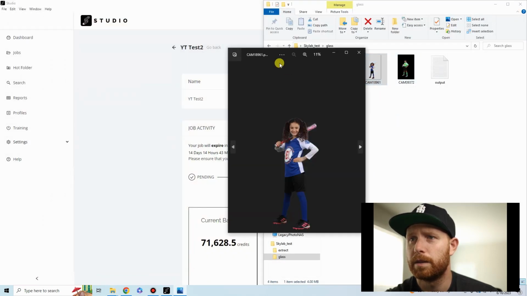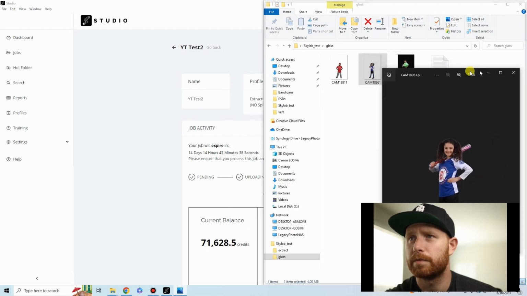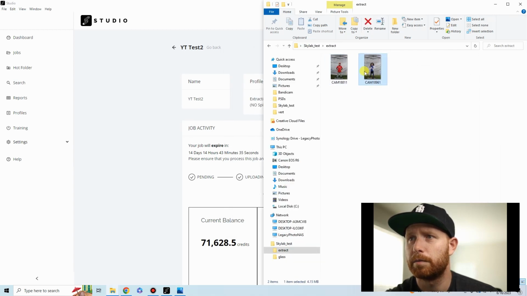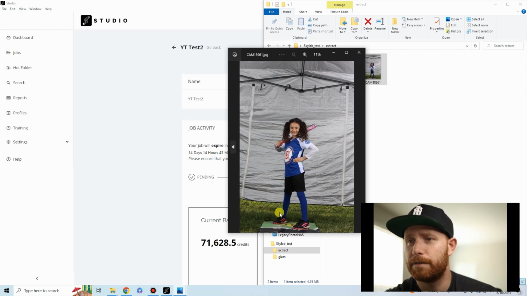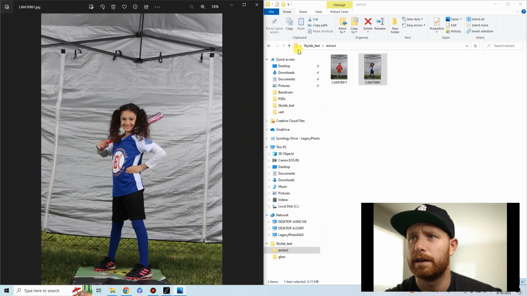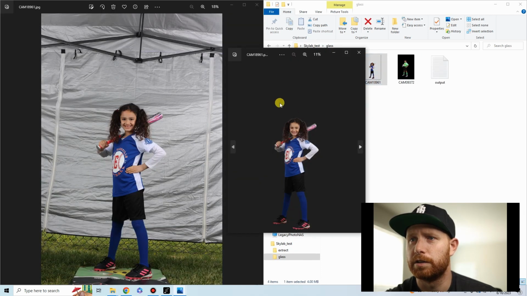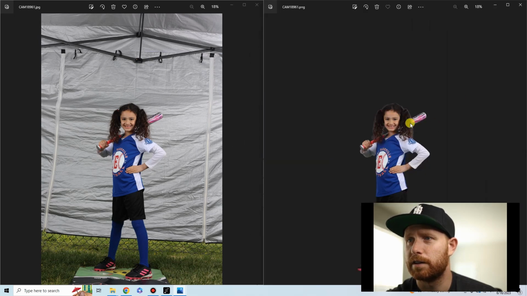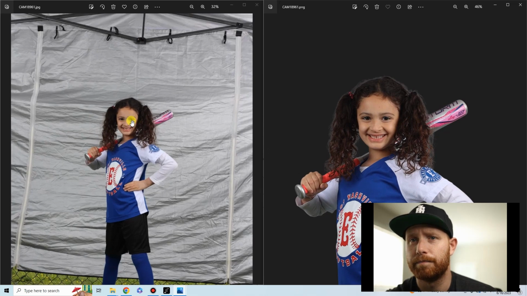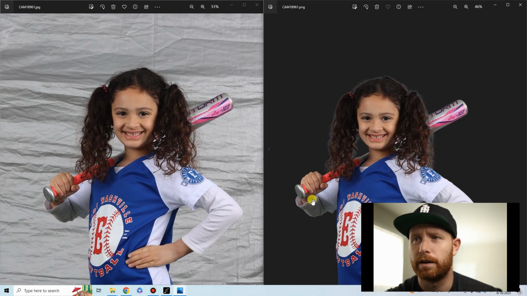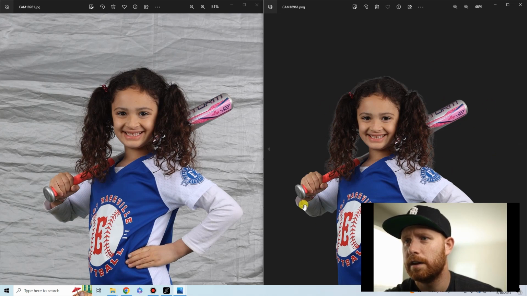So I'm gonna pop this little girl up. Again, you can see I've got a fence back here, we've got our floor mat, we've got the tent, we've got all of that. And guys, this is just absolutely incredible. It got rid of everything. It got rid of our mat, it got rid of everything. And same thing, a lot of the flyaways are in there.